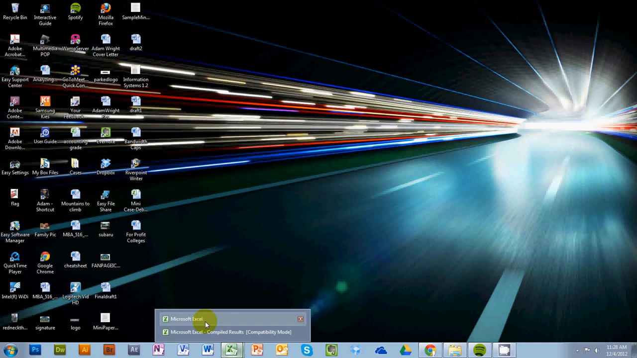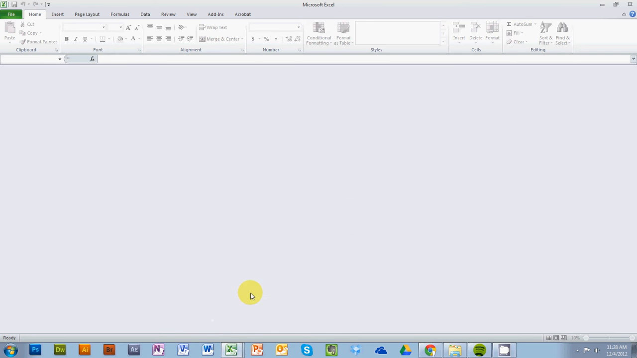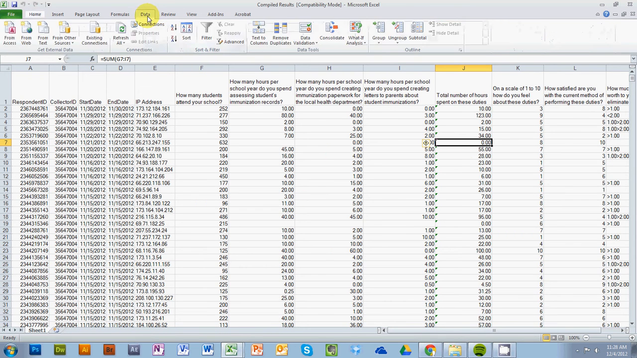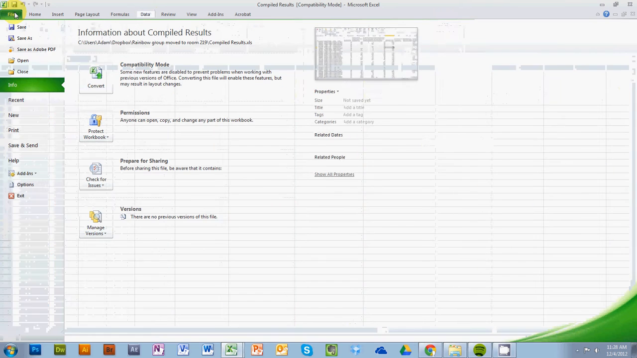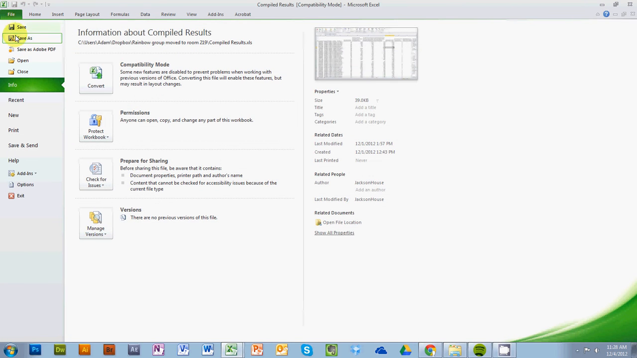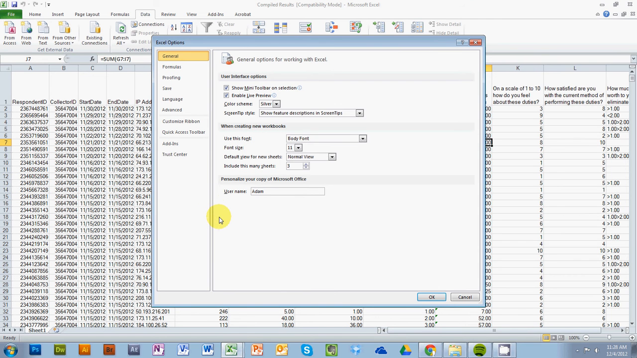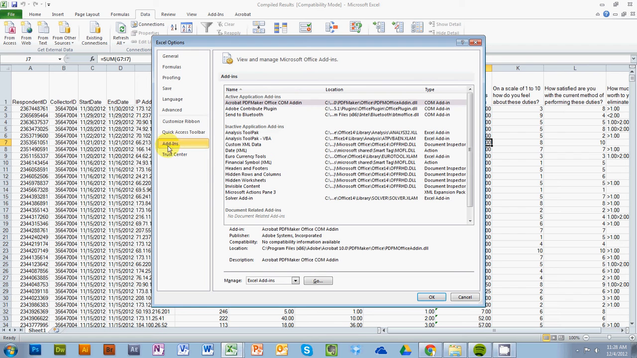To do, open your file, and then click on data. You don't have data analysis, so you have to install it. Click on file, then click on options at the bottom. Right there. And then click on add-ins at the bottom on the lower left.